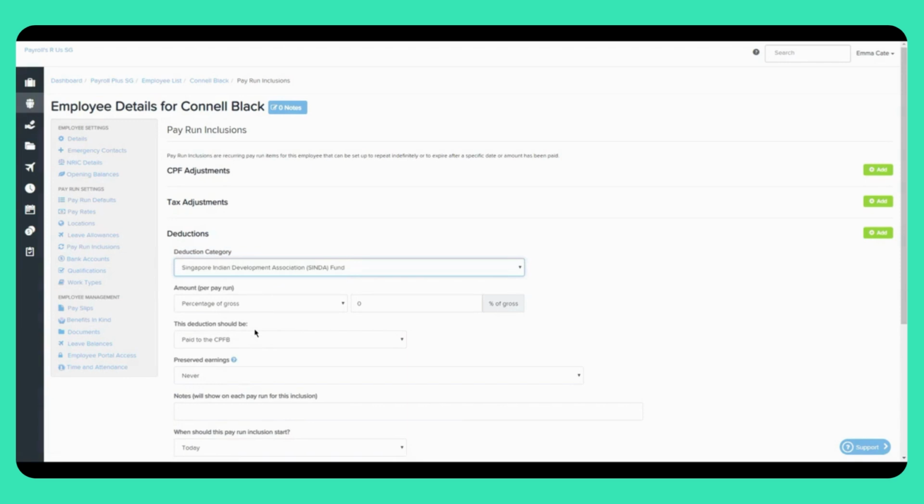Enter the deduction amount to be applied per pay run. It can be a fixed amount or a percentage of gross. Today we'll select a fixed amount of $10 per month. Because this deduction is being paid to SINDA, it needs to be paid directly to the CPF. You'll notice in the drop-down box, this is the only option.